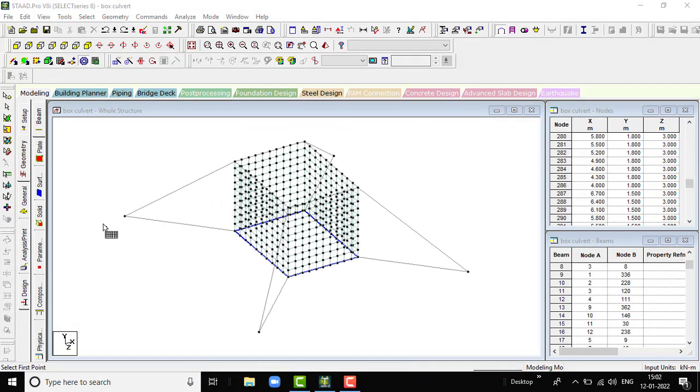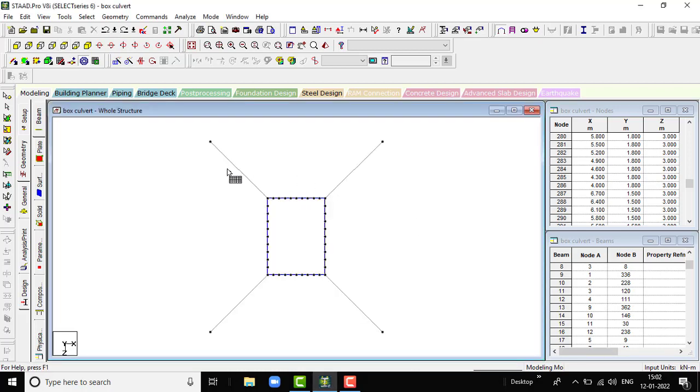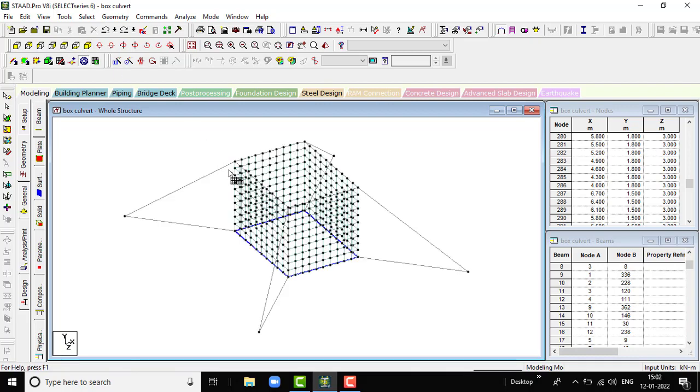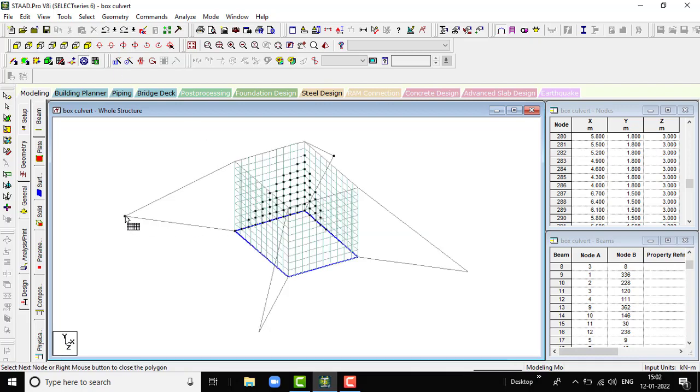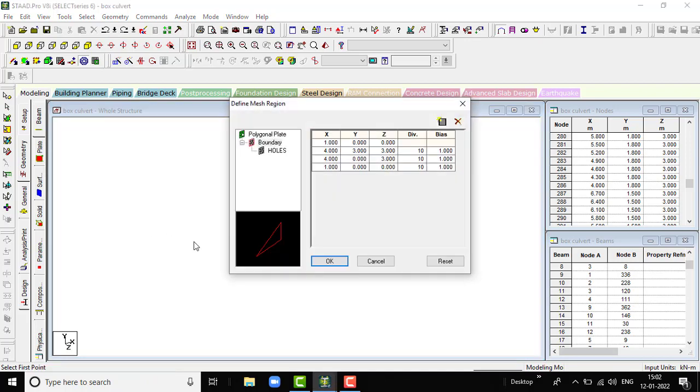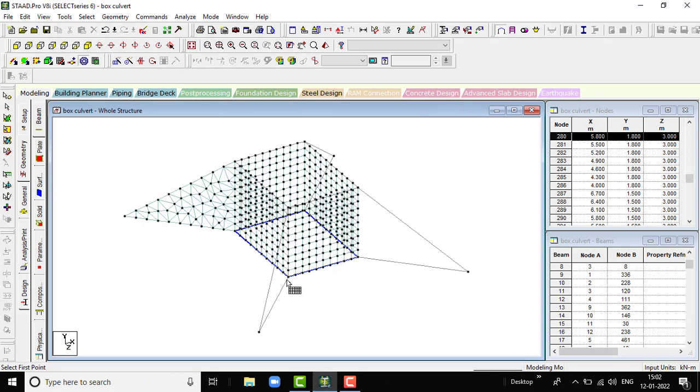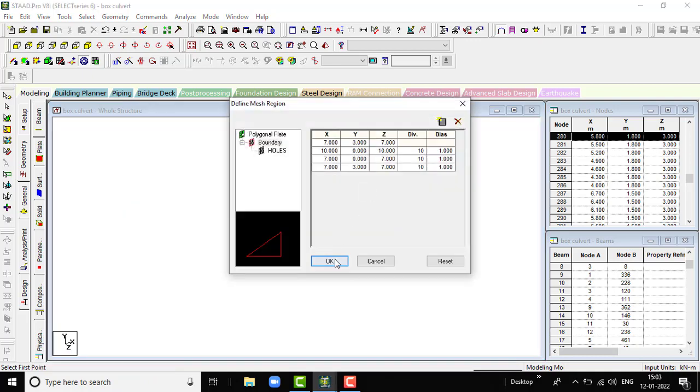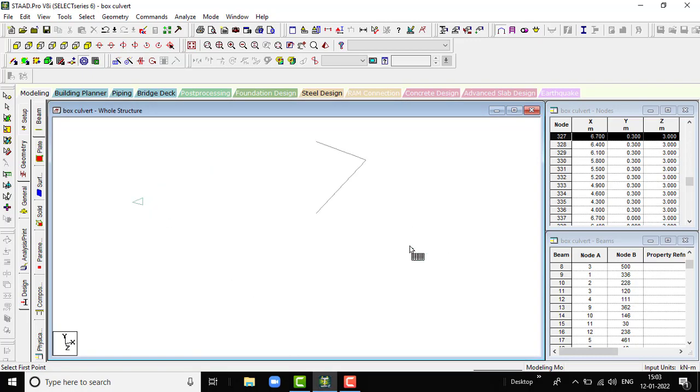So we have to provide the mesh to these walls which are present. Now you can see for these 4 walls we have to provide the mesh. So let us go here, then click on top. Now here we have to give this mesh, click on OK, then it's done. Then we will be going from here, click on OK, and it has been created.